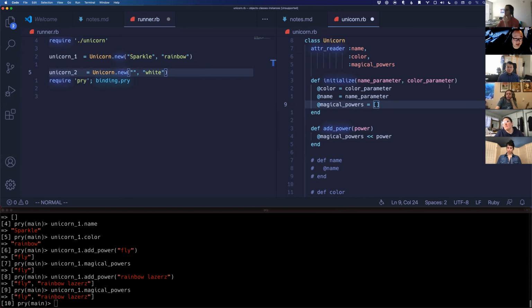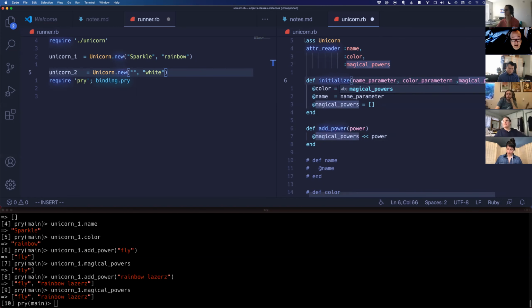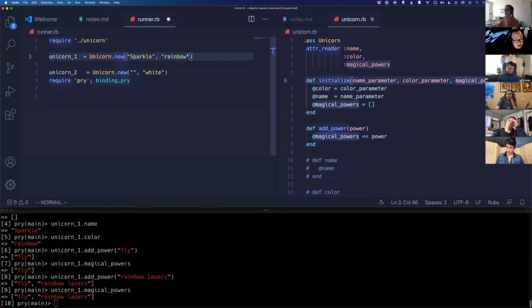Yeah. So let's go down this road. Let's say we have magical powers like this. And you just added an M to color parameter. Yeah, thank you. So we can do this, but the thing is that now, every single time we initialize a unicorn, we have to add an argument of that empty array.